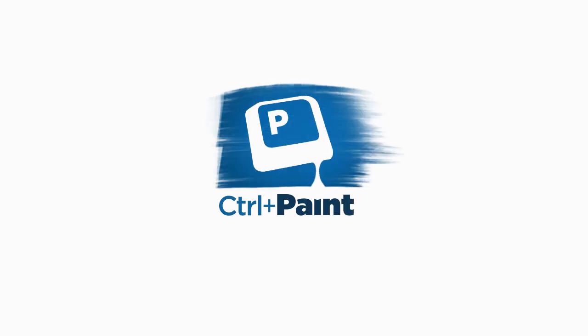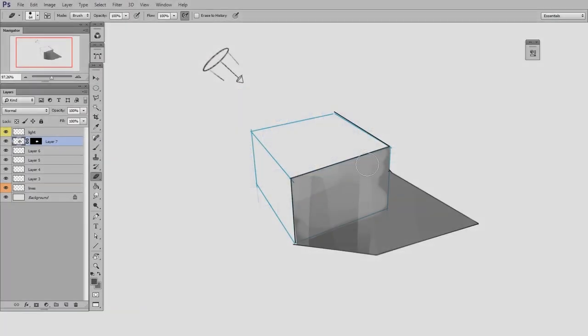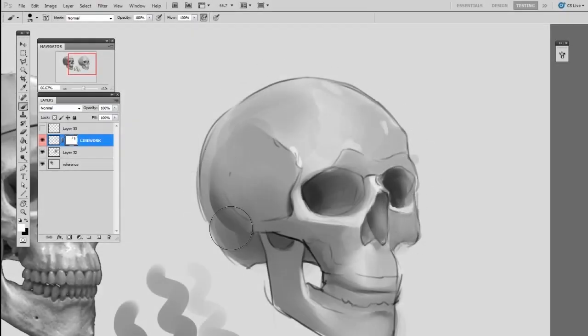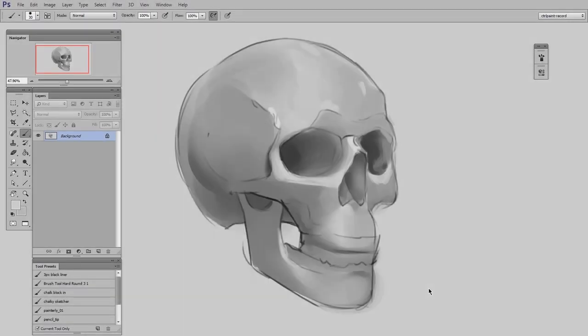Hey guys, this is Matt Kaur from ctrl+paint.com, and I've been doing a lot of rendering recently for the upcoming series Basic Rendering 2, because in the previous two videos we talked about having an isolated line layer which we could work with independent of the tone. But here, as you can see, my document only has one layer, and this is just a different way to get to a similar result. Neither one's the correct way, they're just sort of different approaches.